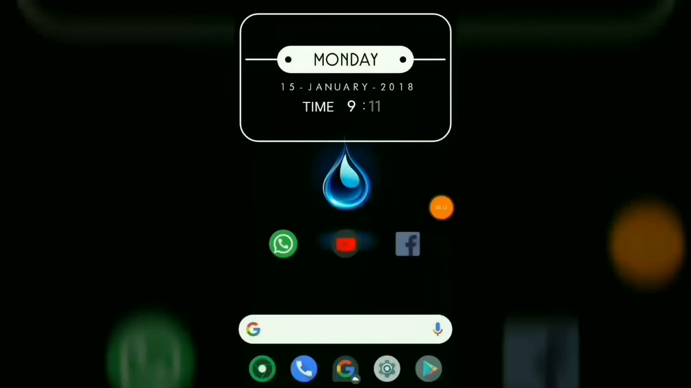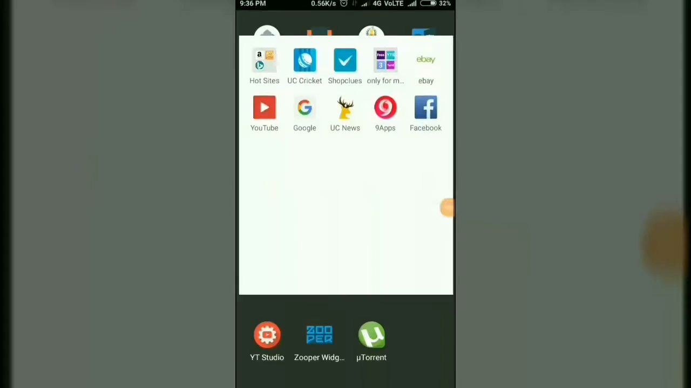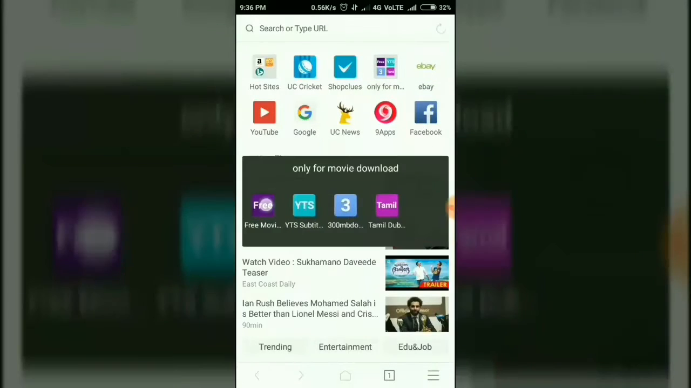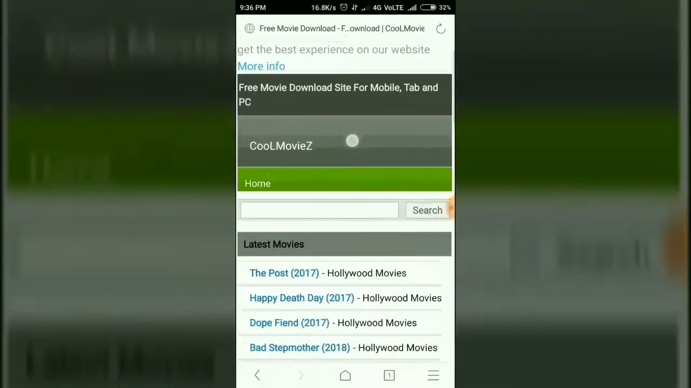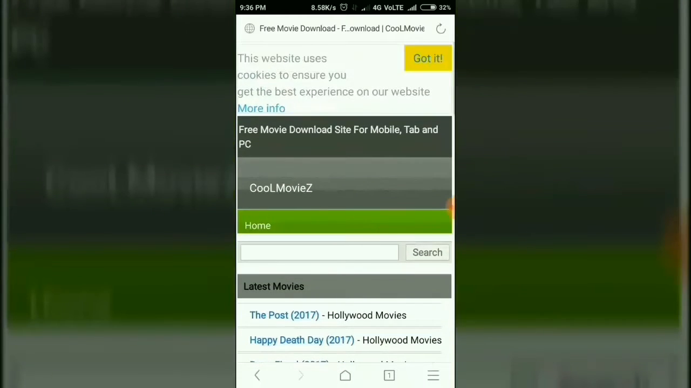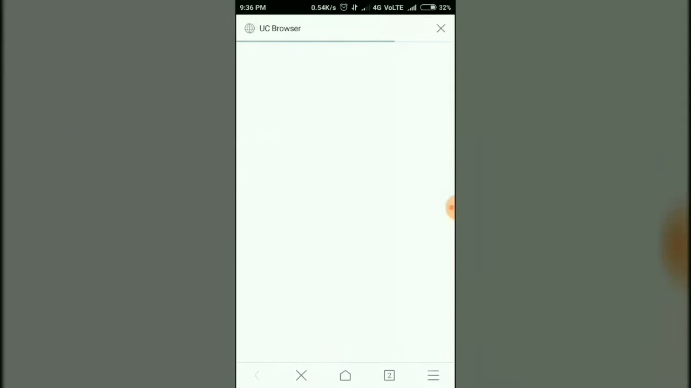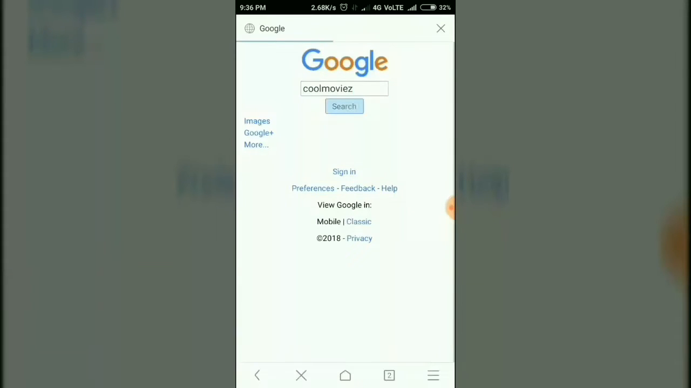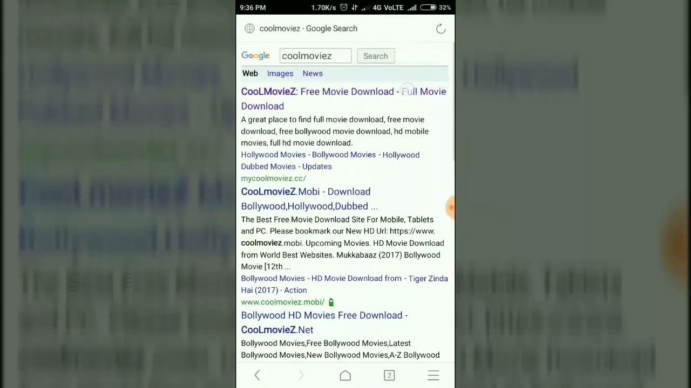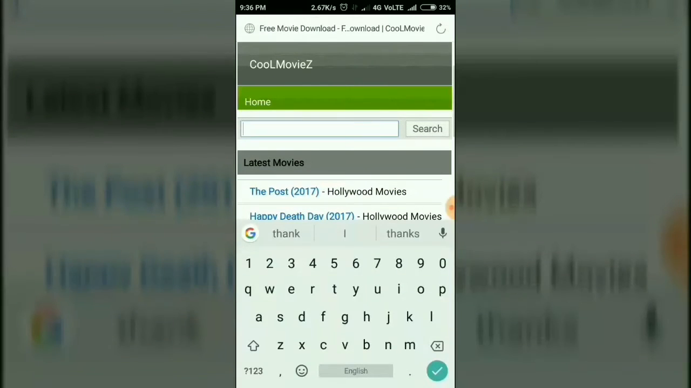First of all, you will go to the drawer and open your browser. I used the browser I already mentioned. The first site I'm going to show you is coolmovies.com. It's a wonderful site and it gives you a set of cool movies in very low quality, but that's also handy for some of them. Like me, I used to download only very low quality, but I like that.